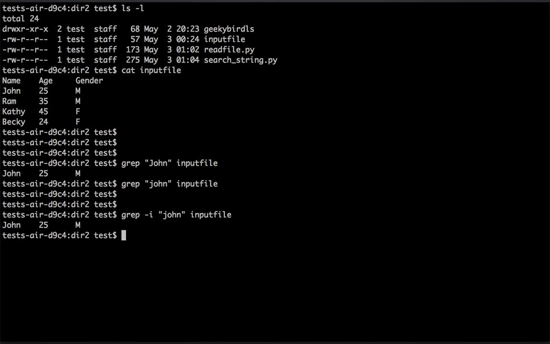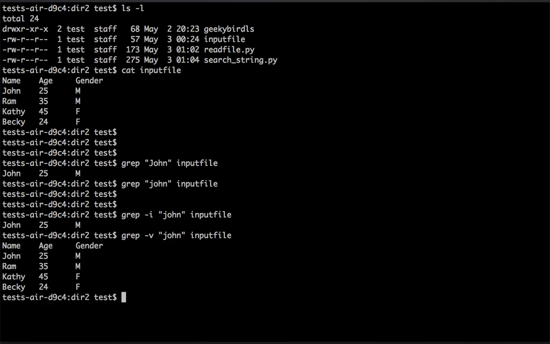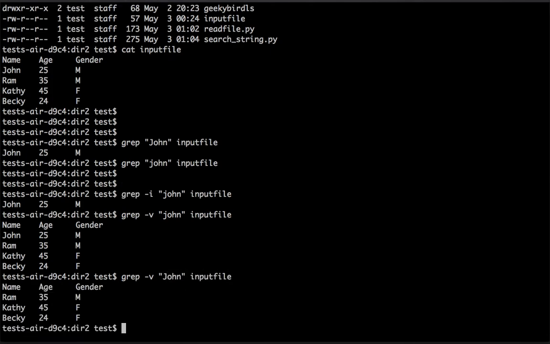Now let's take another example, which is -v. -v in grep is used to find all the records which don't match a pattern. Now let's convert this back to John. You can see the John record is eliminated from the output.